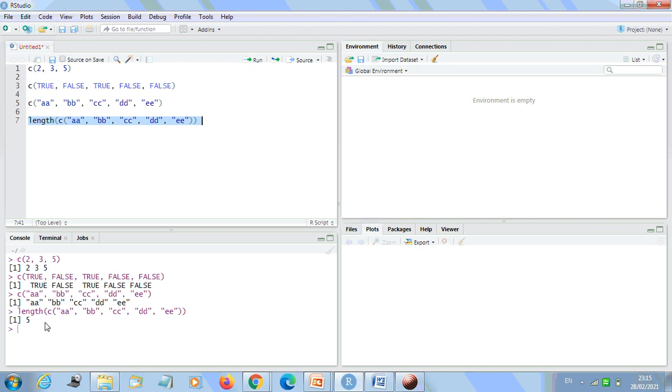Now if you want, we can combine the vectors also. Vectors can be combined by the function c. This is the function c through which we can combine them. If you take an example, I'll make two vectors. That is, n equal to c of 2, 3, 5.